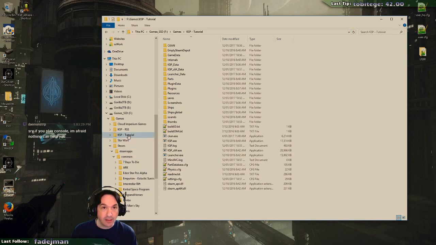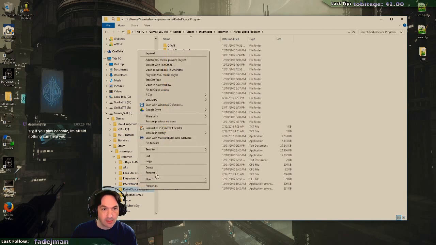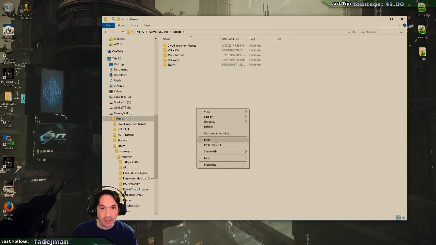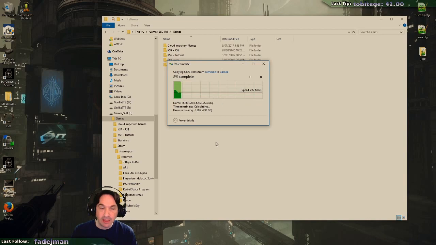Now I've done this already. Okay, you basically just right click, copy, then you go onto the new place and right click, paste. And what that does is it makes a complete copy of your Kerbal Space Program. This means that if an update comes out that will break all your mods and stuff like that, it will not affect your current game.